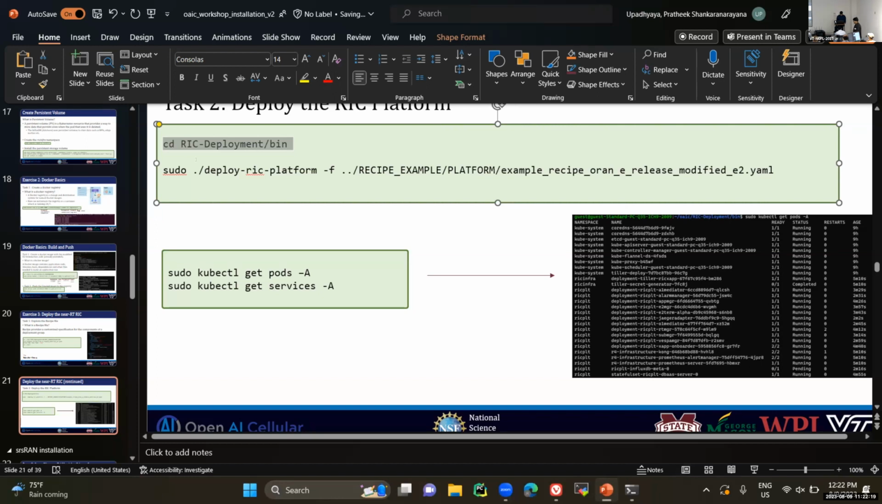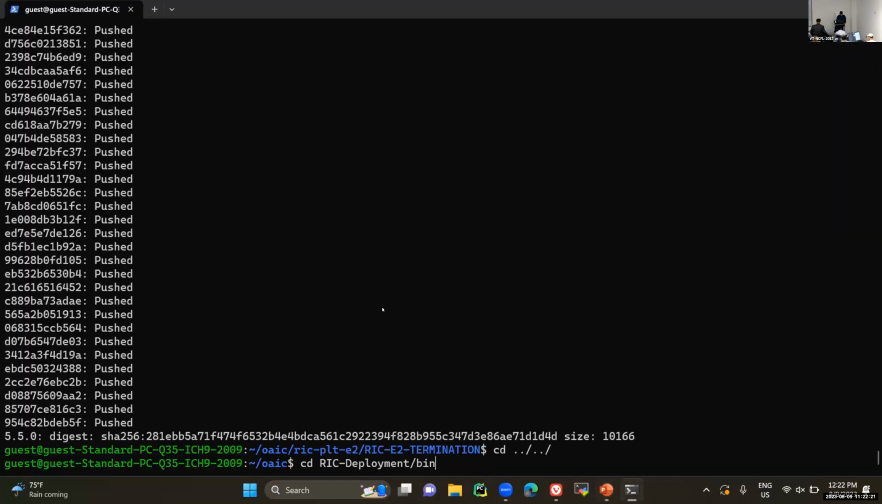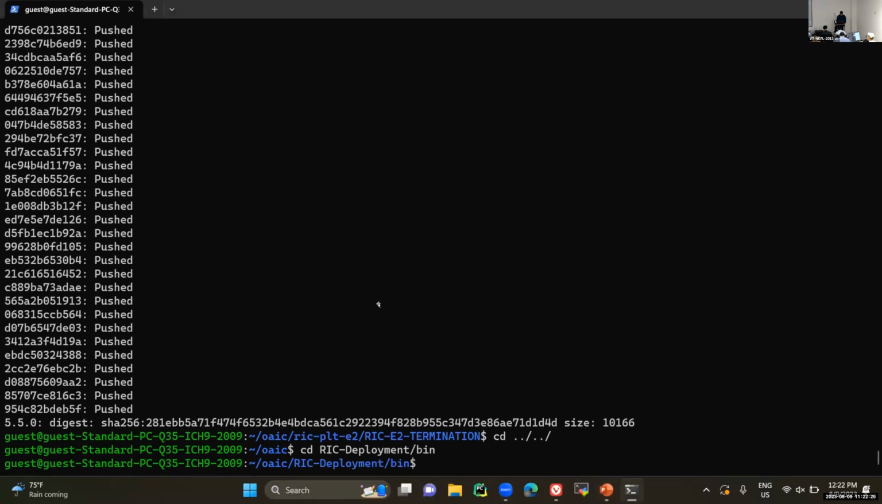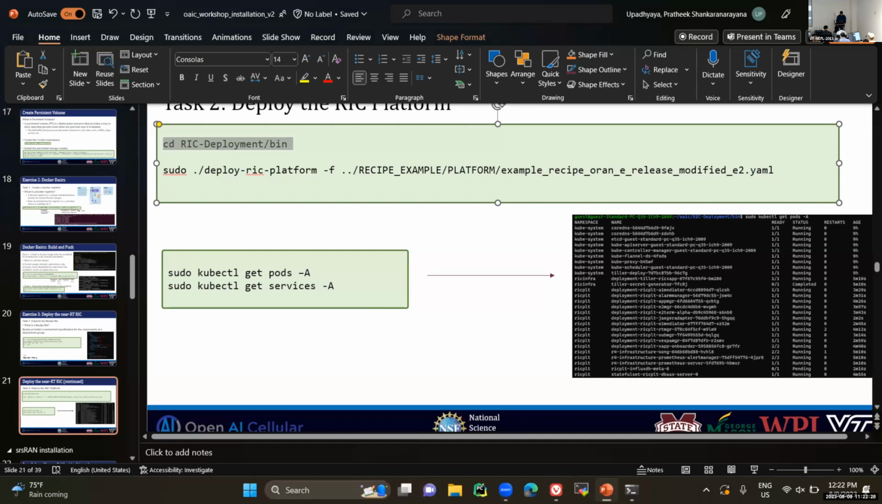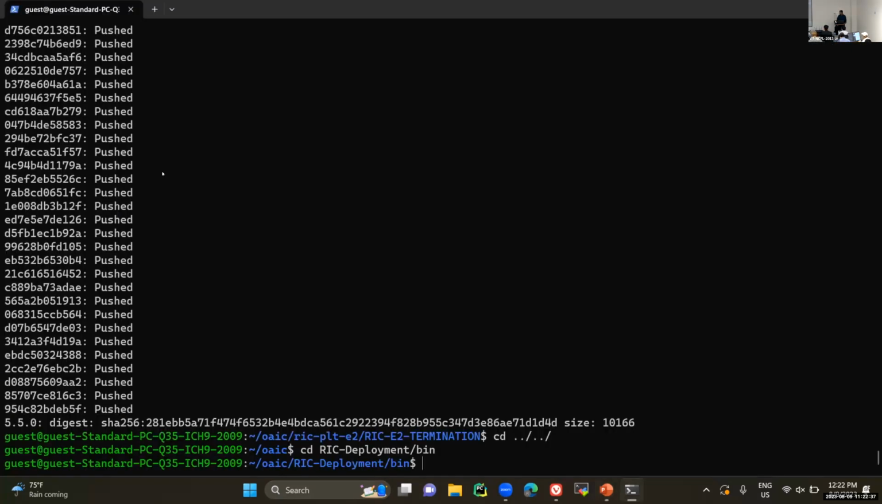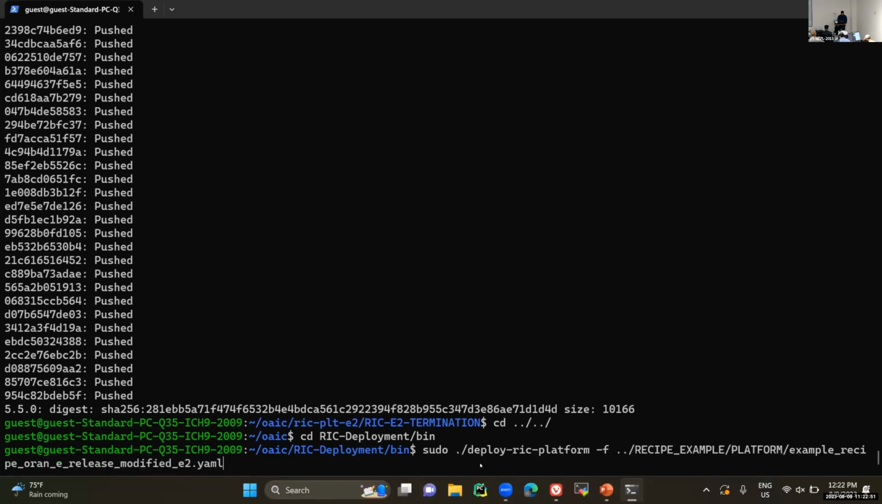So let's copy this and execute the RIC deploy script. When it's deploying, we're going to talk a little bit about some of the scripts. We'll go back to that because this takes some time, so we can talk about it while it's deploying.